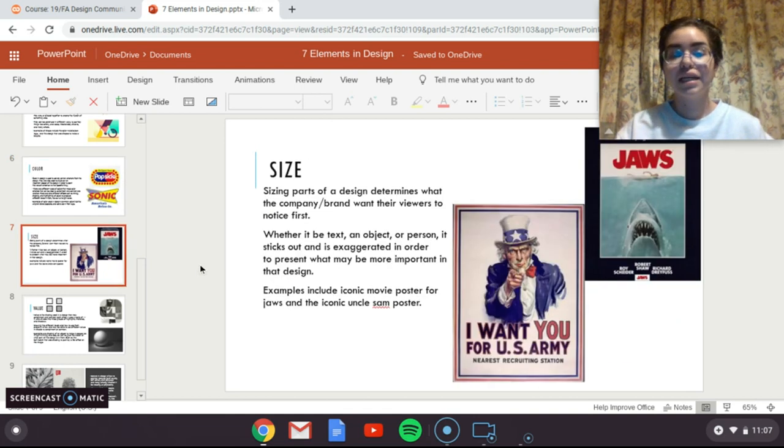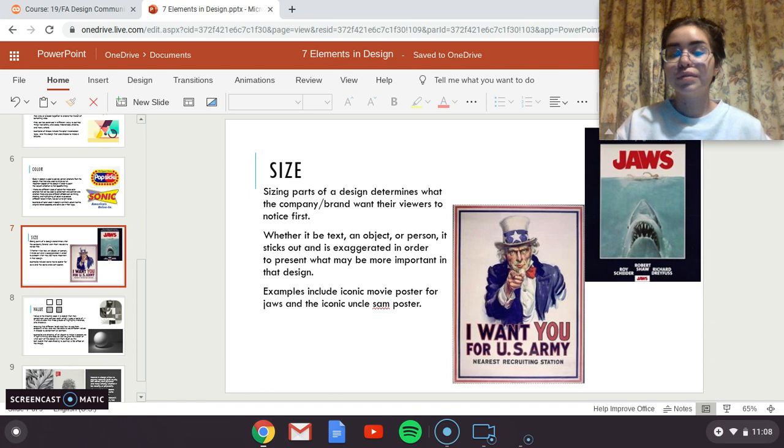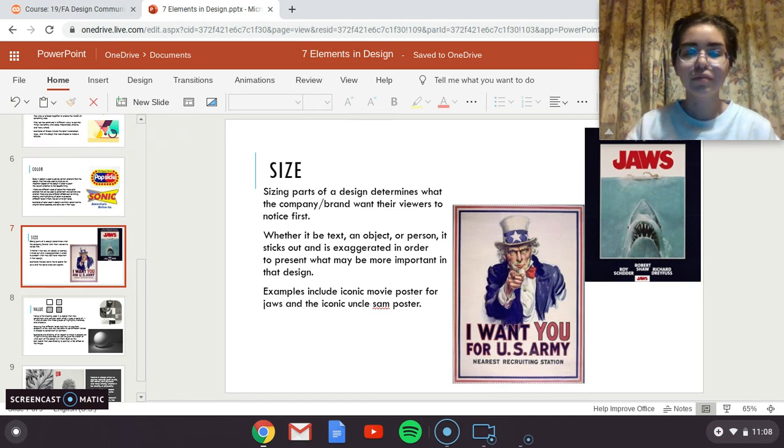Next is size. Sizing parts of a design determine what the company/brand want their viewers to notice first. Whether it be text, an object, or person, it sticks out and is exaggerated in order to present what may be more important in that design.